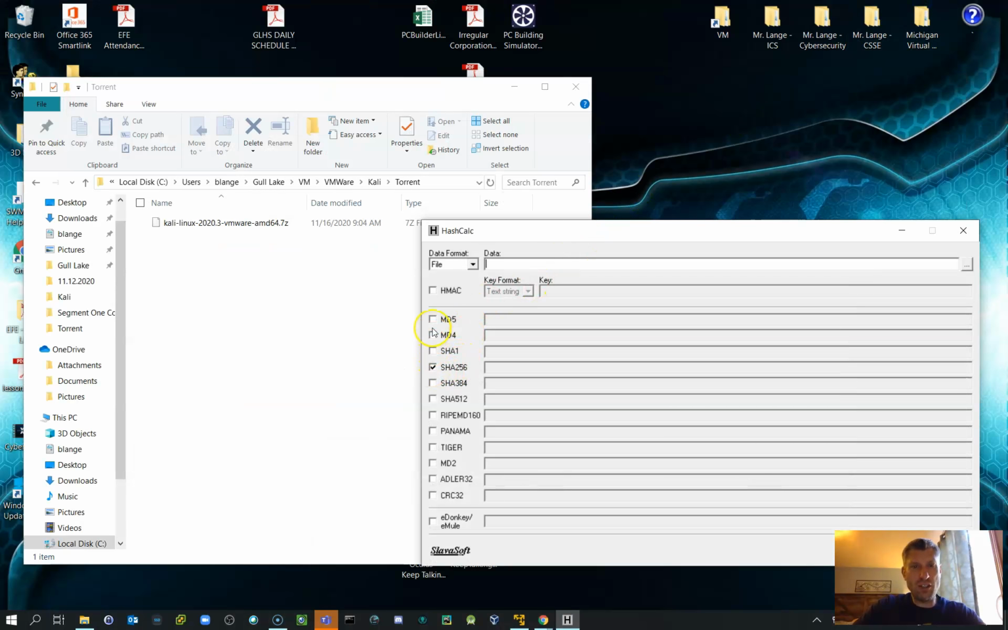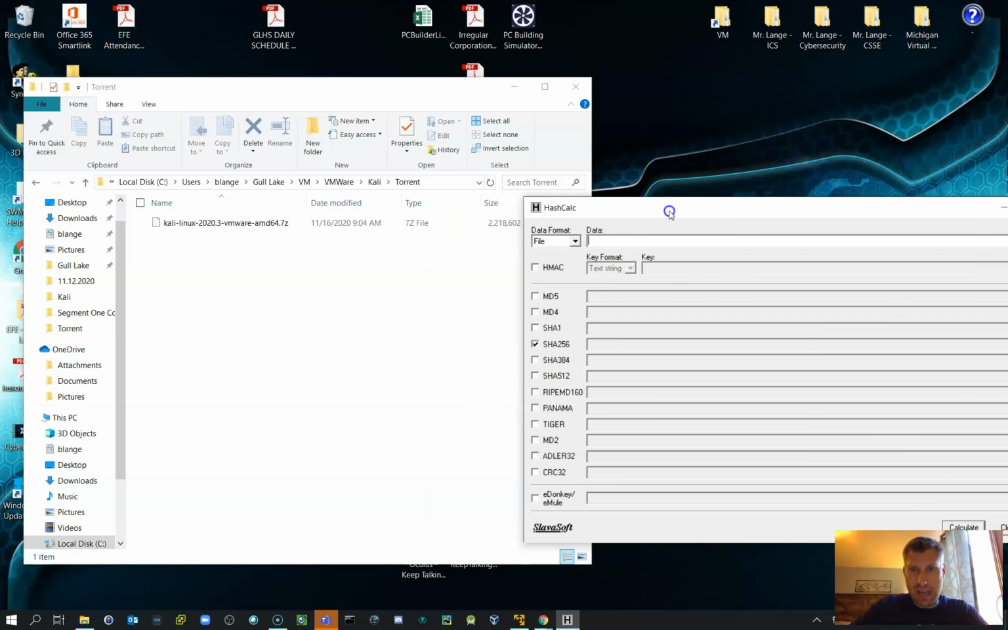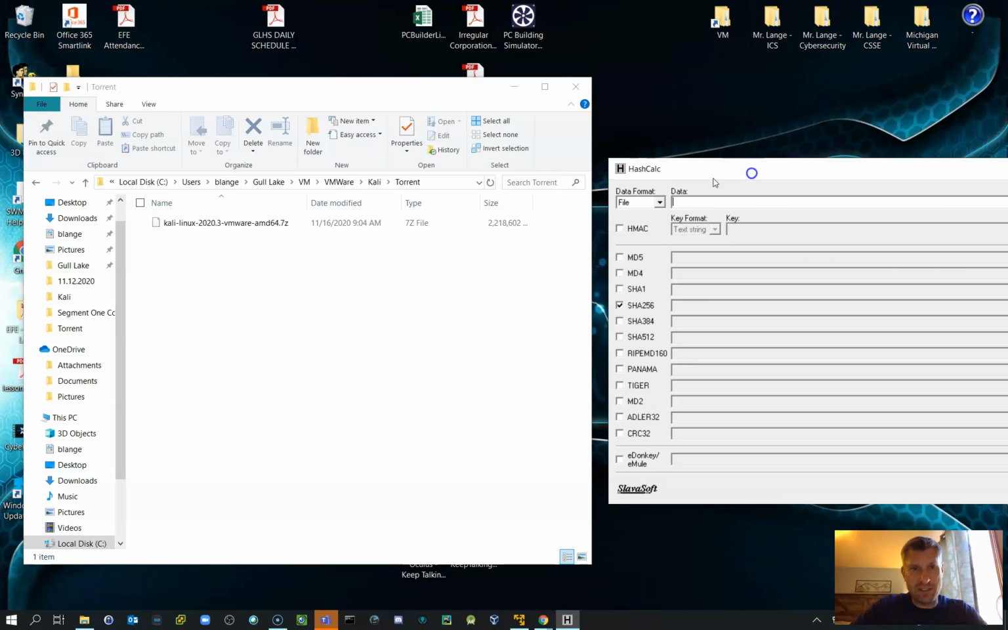Check that, and uncheck any other ones, because it will take a little longer to make hashes for all the different algorithms that you may want to calculate. So let's just have that one there. Then I'm going to drag this off to the side a little bit so I can see my file, and I'm going to click and drag my file right into the data area right here.